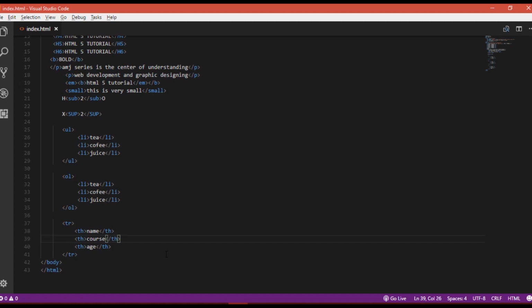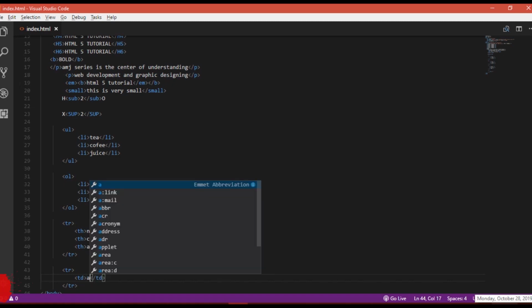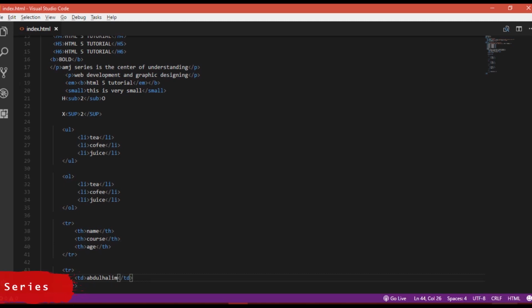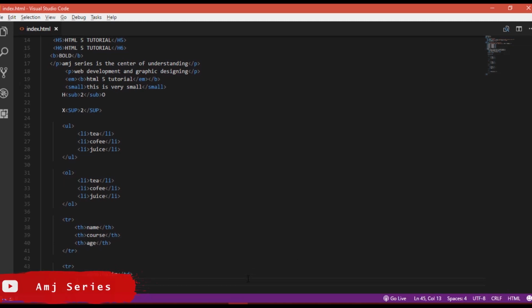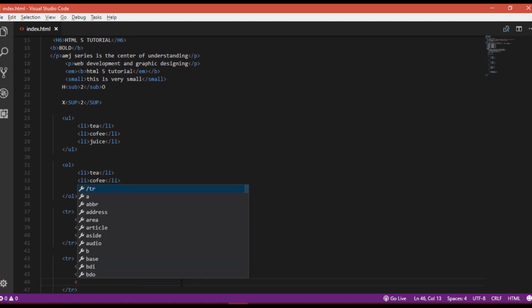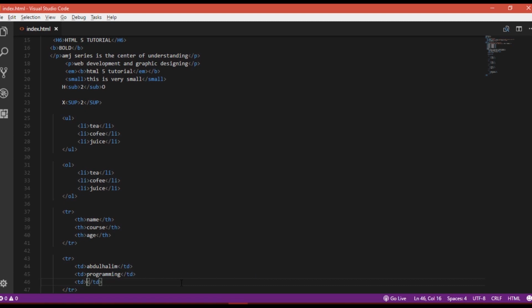And now we're going to write the table data of our table. So write again tr, td, for example, name, Abdul Halim, table data, course, civil engineering, programming, age, if you just ask for age, table data, then you can see 20.